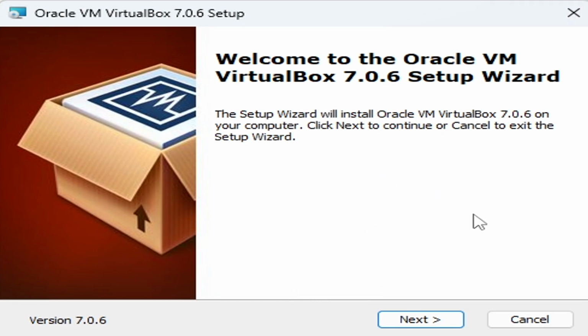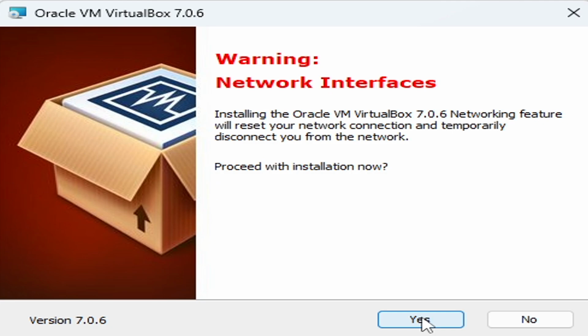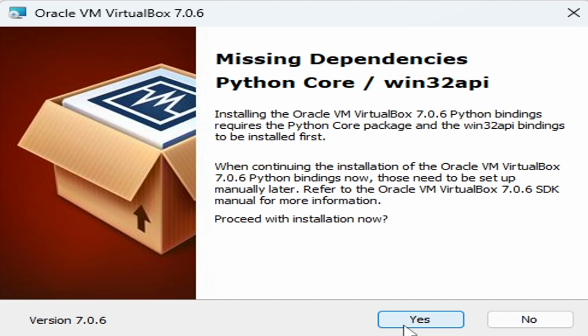Now that the installation loaded, click Next on both. Beware, this will turn off your internet. Click Yes. Then, click Install.